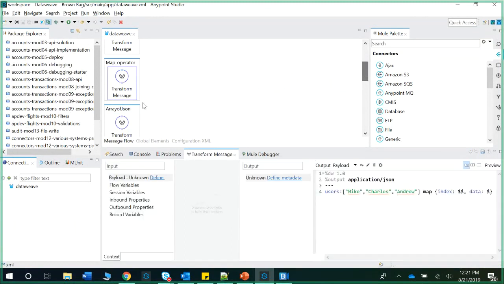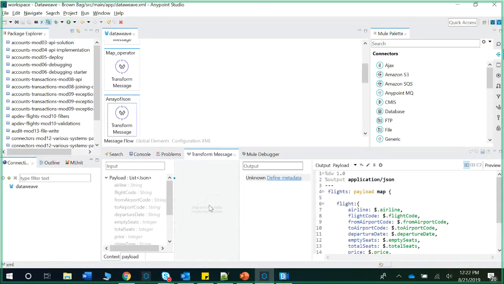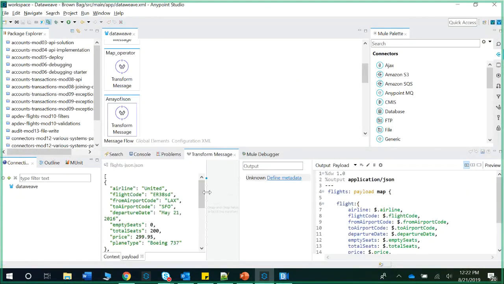Let's go into a better example of the map operator by taking an example of a JSON array that I have prepared.